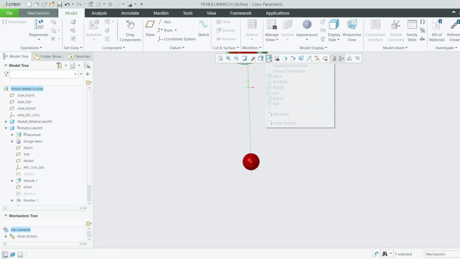Yeah, that's how you can perform a simple analysis of a pendulum mechanism.